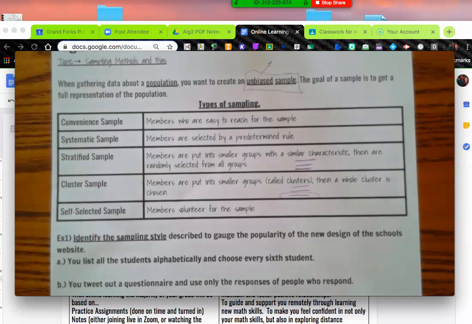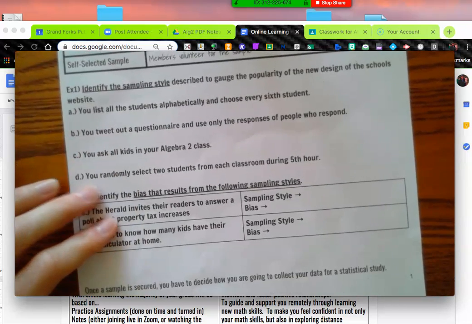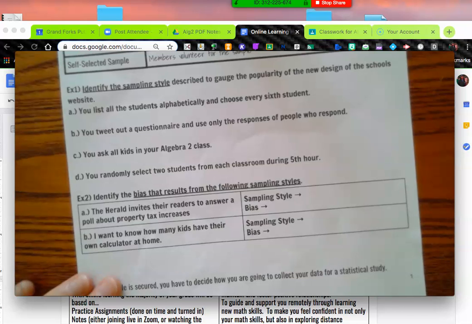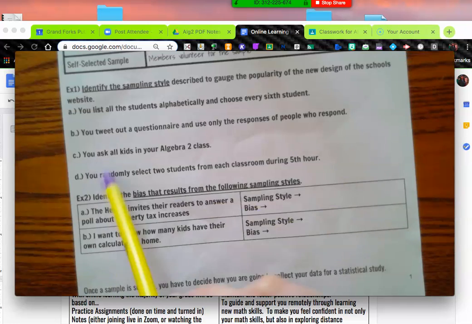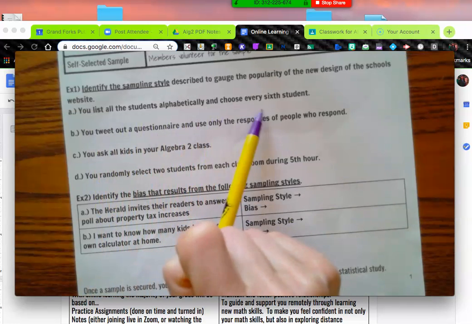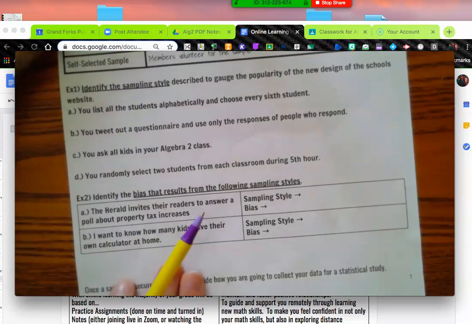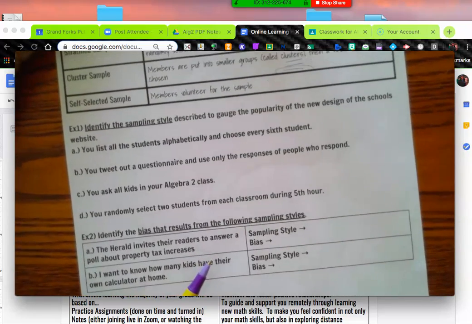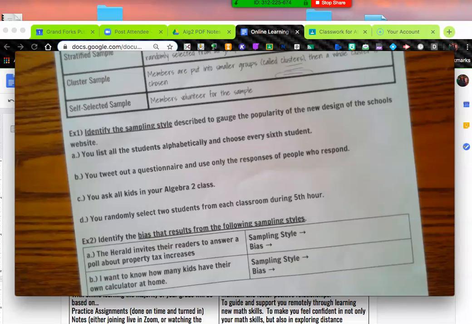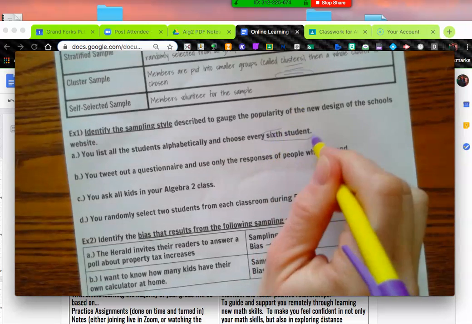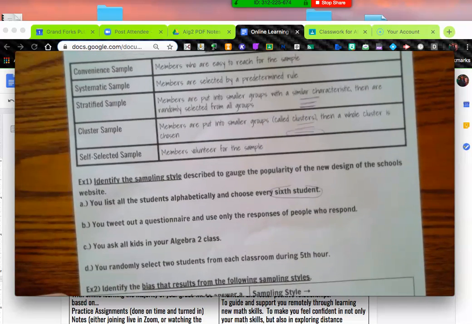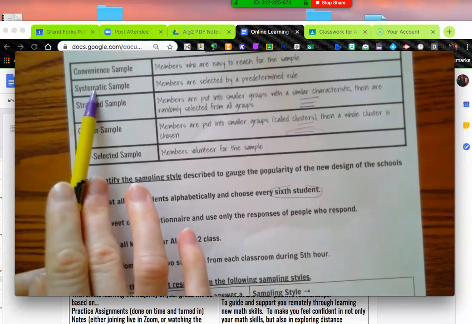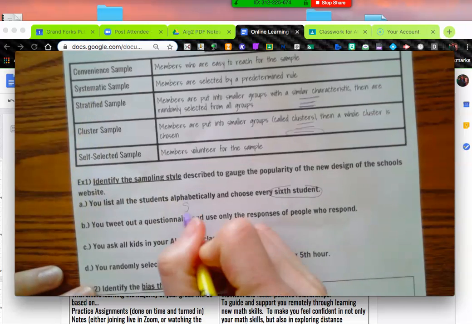Pretty much everything today is just going to be identifying what things are. So identifying the sample style. If you want to gauge the popularity of the new design of a school's website, if you list all the students alphabetically and then choose every 6th student, that is creating a sample, but then you just have to decide, okay, well, what type of sample is it? Since it's choosing every 6th out of the options given above, that one's going to be a systematic just because it's every 6th student.